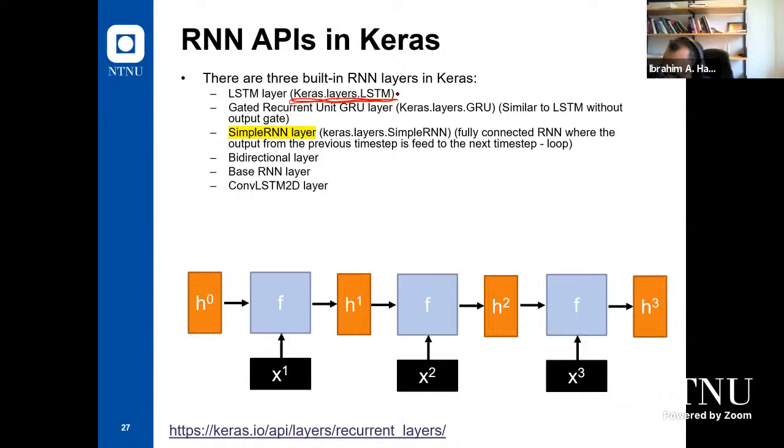And there is something called the gated recurrent unit, the GRU layer. The GRU is similar to LSTM without the output gate. Sometimes we are just interested in the states. If you want to import it, you go to keras.layers.gru. LSTM has 3 gates, so GRU is a simplified version of LSTM without the output gate.